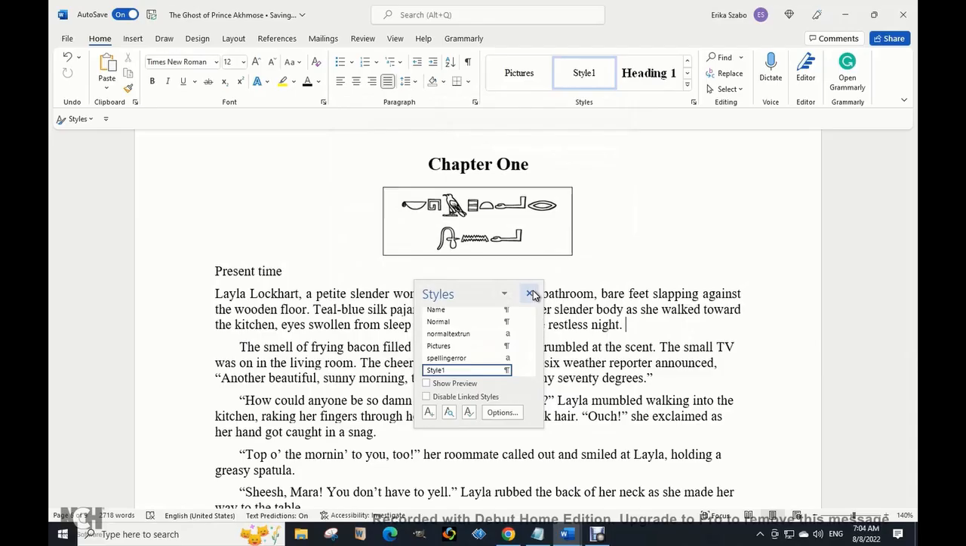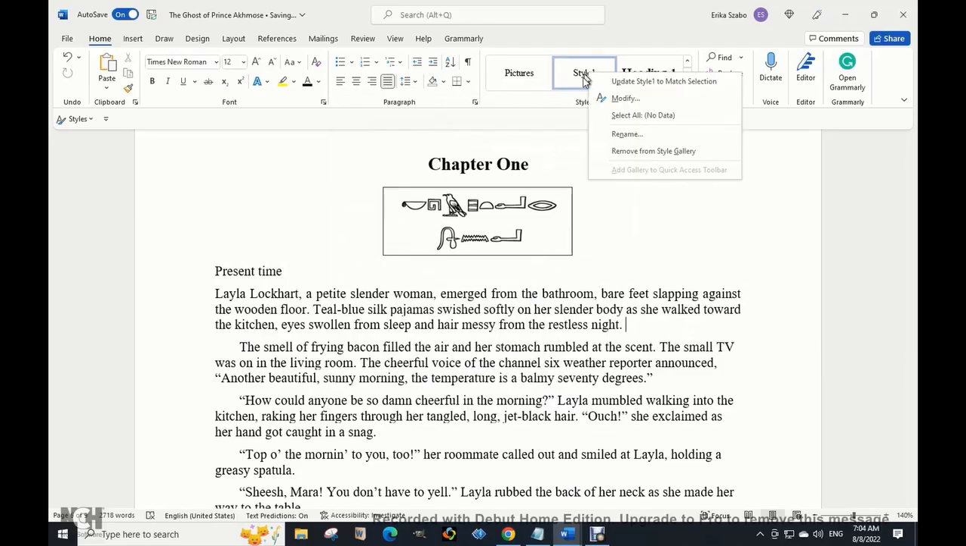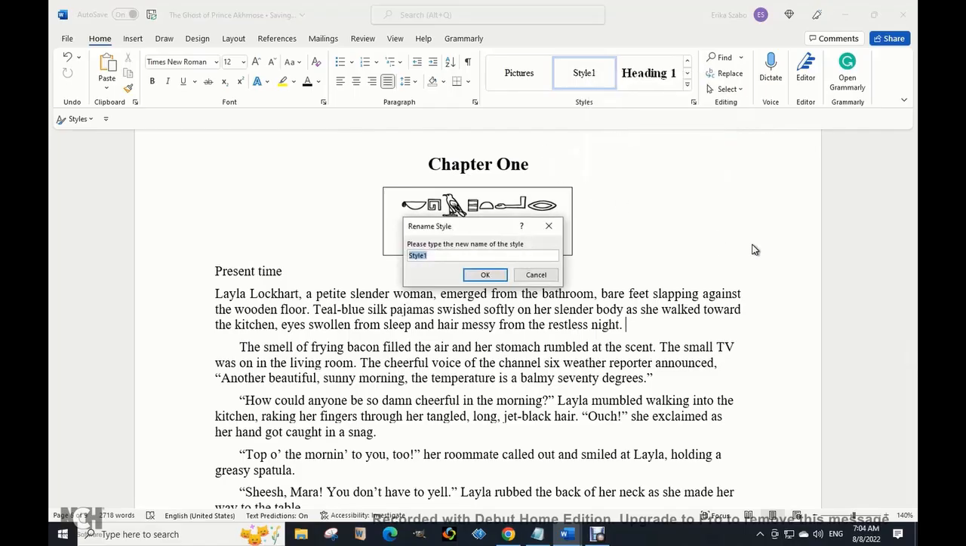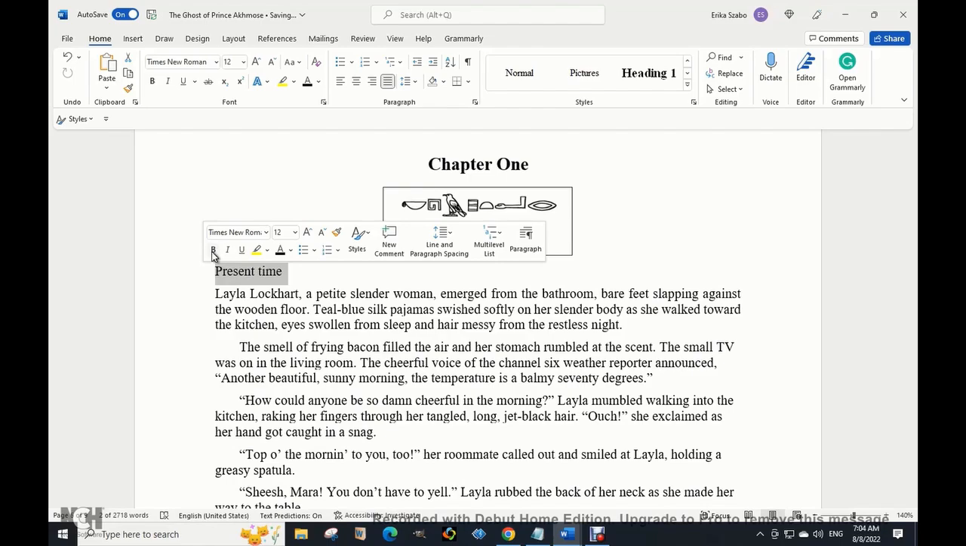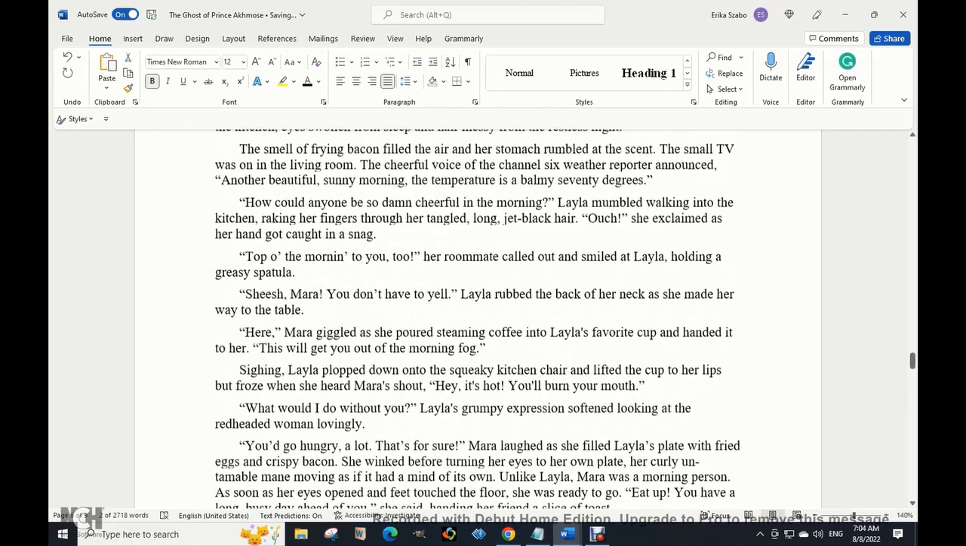Okay, and this is going to be rename, first para. Okay, done. Now to make it nicer, I'm going to make this bold.